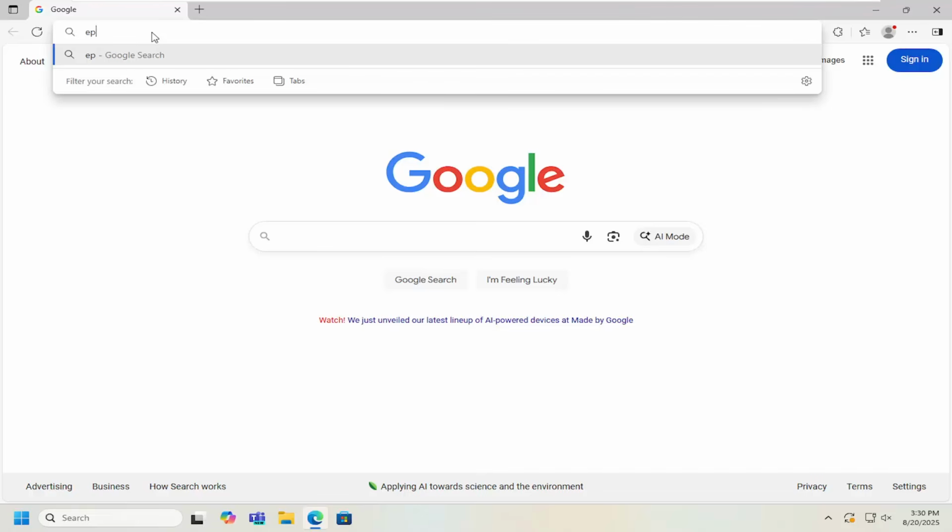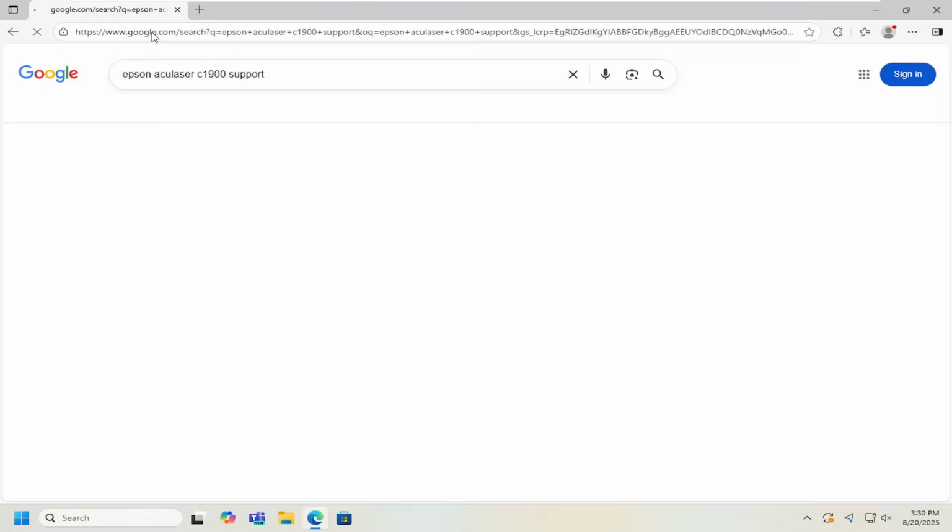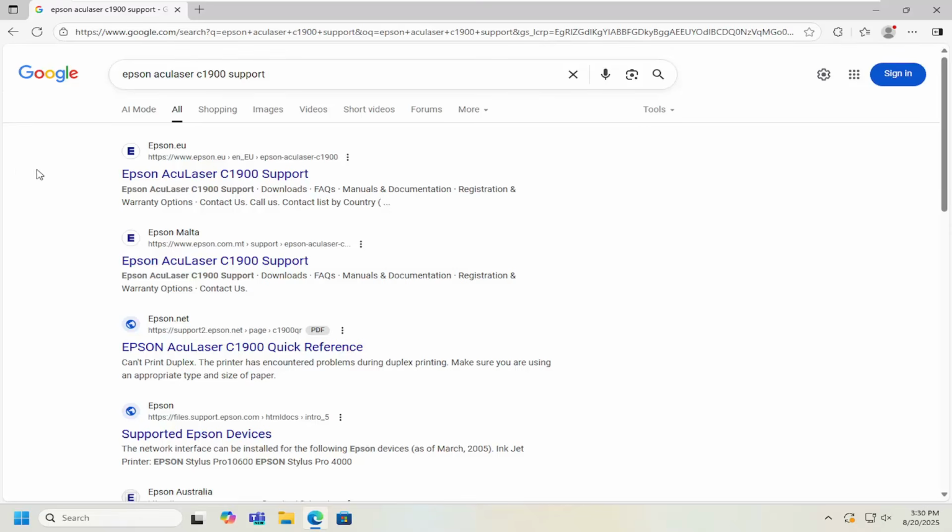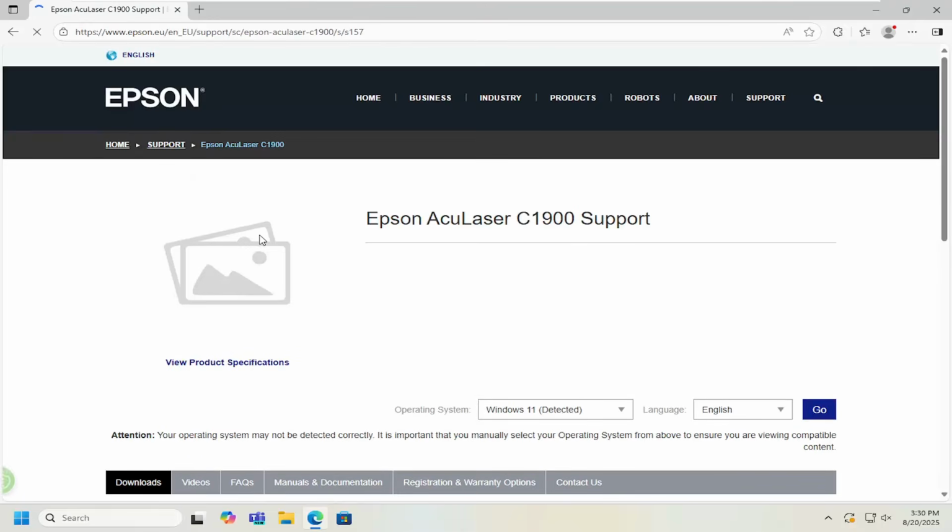So all you have to do is open up a web browser, and into Google, you want to search for Epson AcuLaser C1900 support. Go ahead and search for that. The best result should be an Epson domain here. This is Epson AcuLaser C1900 support. Go ahead and open that up.